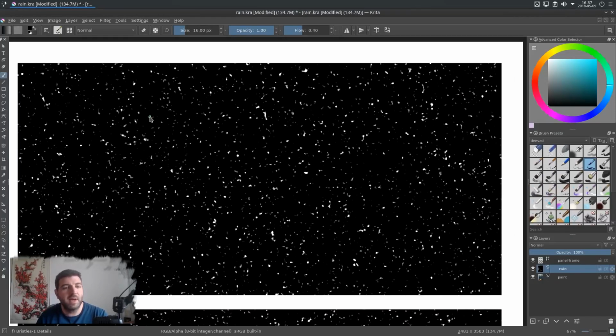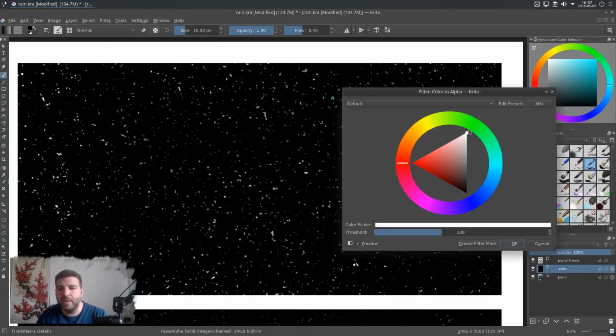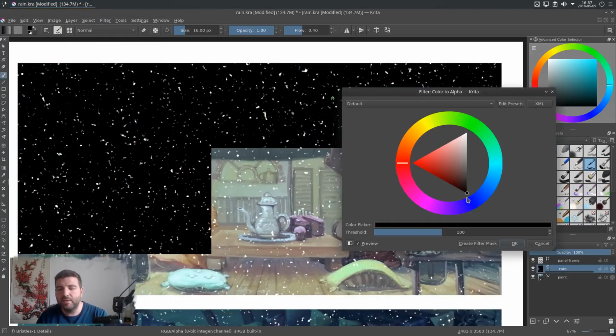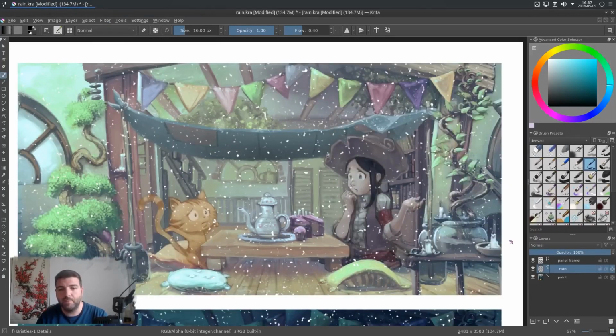So now I have this black background, and I want to see my artwork. So I will transform the black into transparency. For this, I will go to Filter, Color, and Color to Alpha, and select the color I want to transform to full transparency, black. And I'm pressing OK.